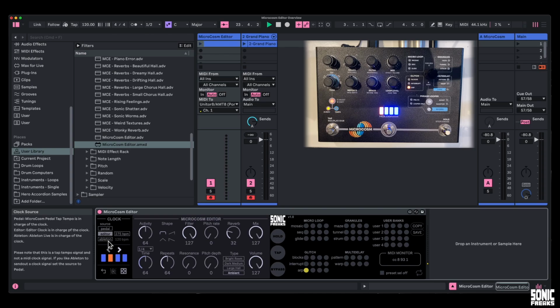But in most cases, you want to use the Ableton sync. If you want to use the pedal as its source, it will not sync to Ableton. You can sync it to whatever you want. Underneath this section, you have the playback direction of the granular engine. As you can see, it indicates also on the pedal.